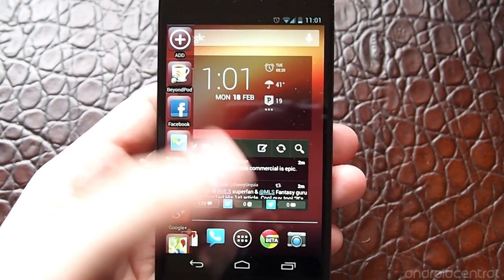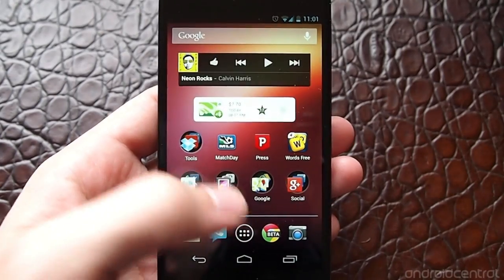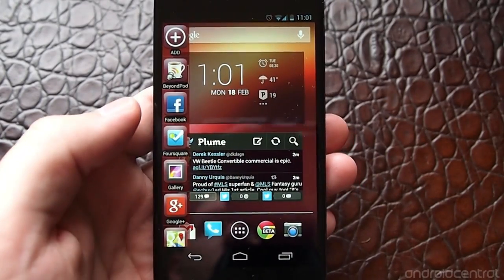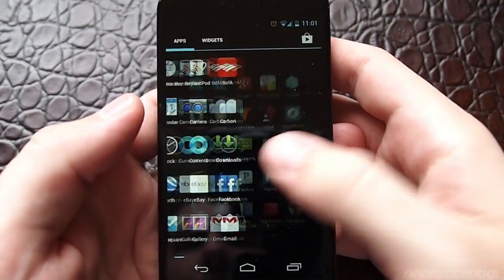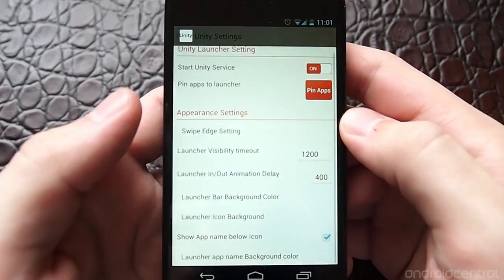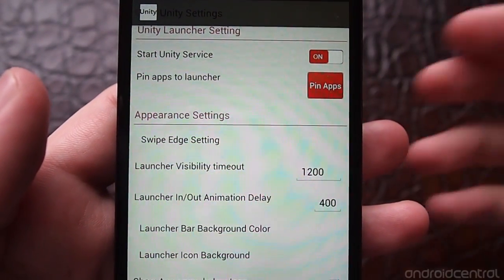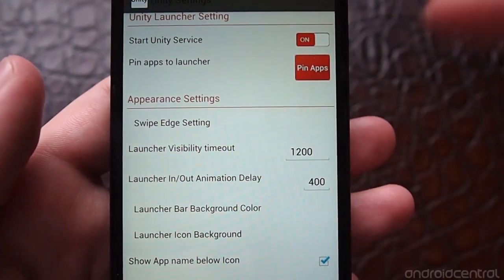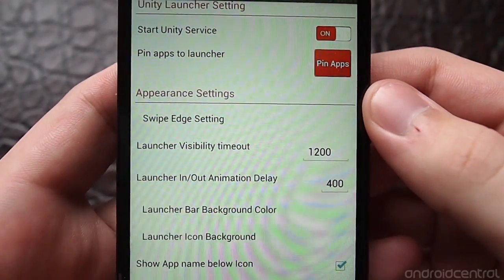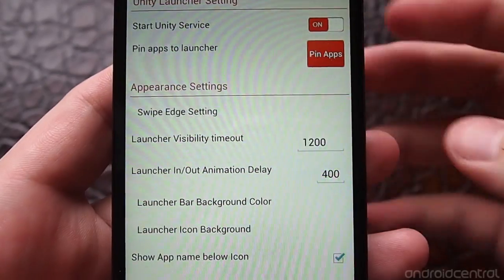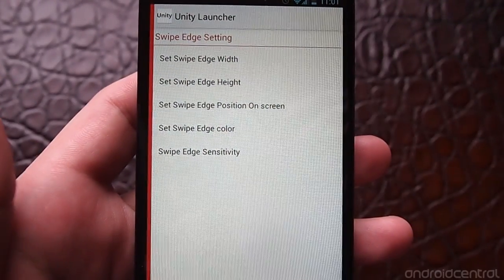I have the stock Jelly Bean launcher from Android 4.2 on here, and this gets overlaid straight over the top. The way it's done is with a configuration utility, of course called Unity Launcher, and it's not selected as a normal home screen replacement launcher. When you hit home the first time, it doesn't ask you to switch launchers or anything of the sort. All you do is launch it here, and you get to edit how you'd like the edge to work.